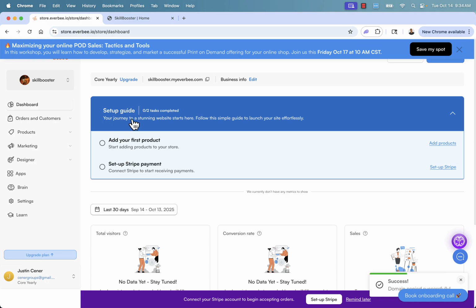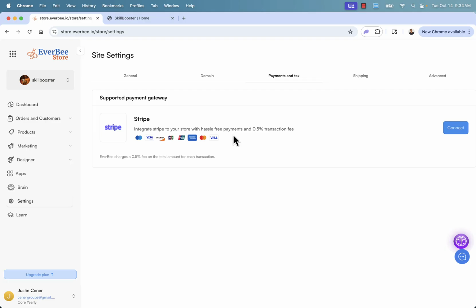A couple things to set up over here. Go to this first, set up Stripe payment. So we're basically going to integrate our Stripe account. If you don't have a Stripe account, totally free to set up. This is going to be basically what happens in terms of payment processing, how you're going to get paid. Stripe is by far the world's most powerful and popular payment gateway. It also powers Shopify payments, so it's super trustworthy.